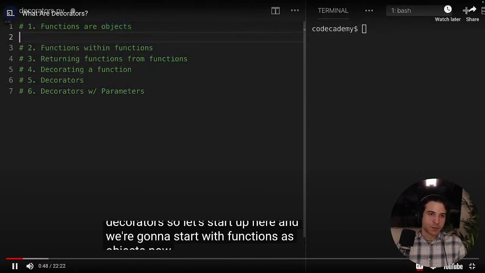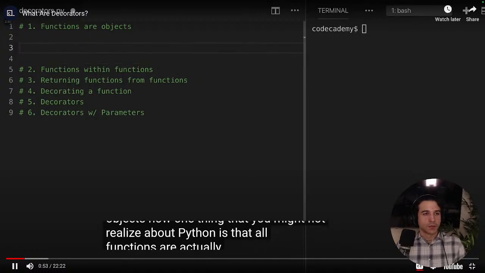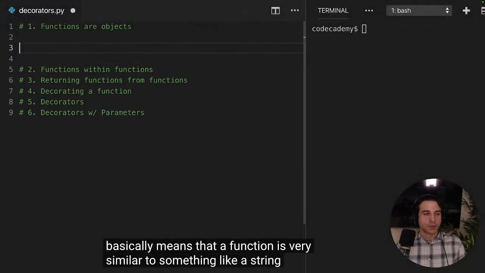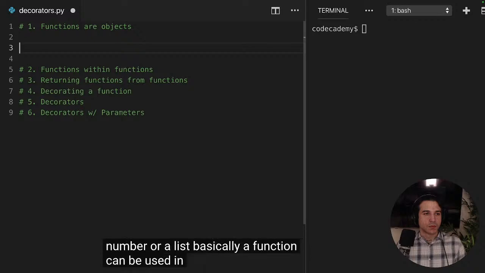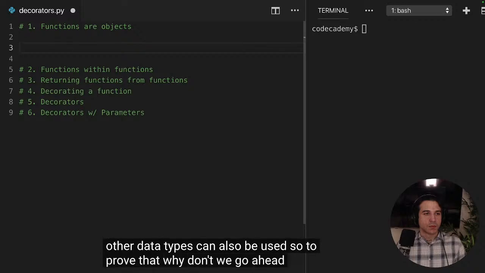We're going to start with functions as objects. Now, one thing that you might not realize about Python is that all functions are actually objects. And that basically means that a function is very similar to something like a string or a number or a list. Basically, a function can be used in the same way that these other data types can also be used. So to prove that, I'm going to go ahead and create a function, and I'll show you how this works.